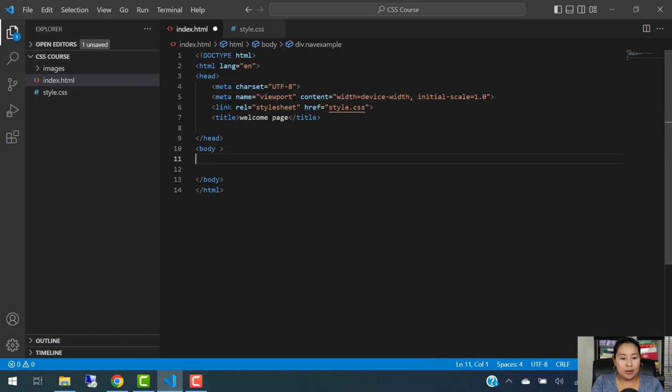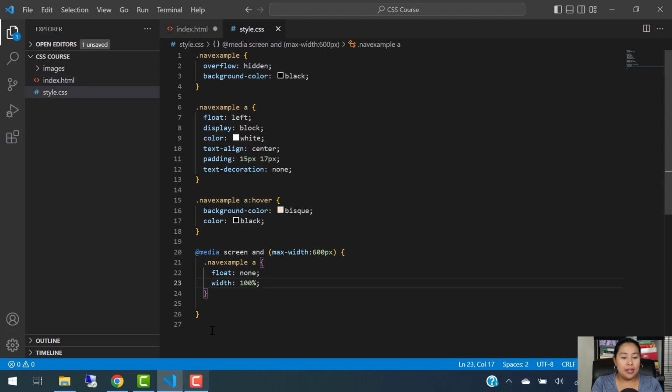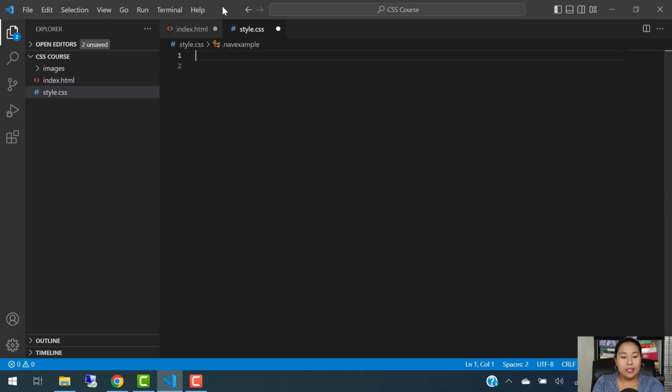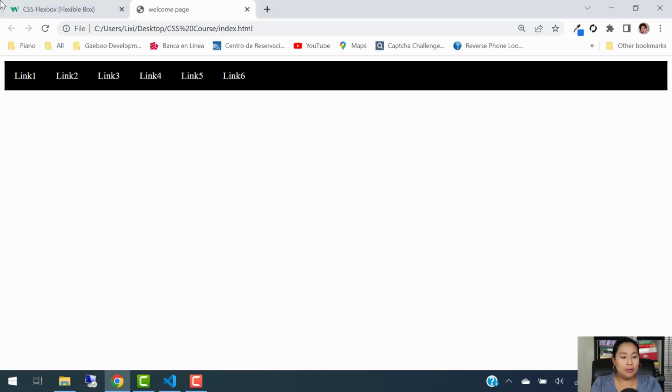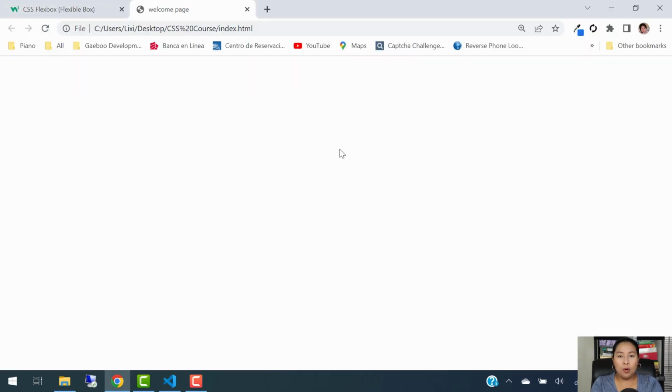Let me just erase the divisions we added, and I am also going to delete all the style. So I'm going to hit save here, and I also am going to hit save here. There we go. So now let's hit refresh, and boom, we have a clean website.